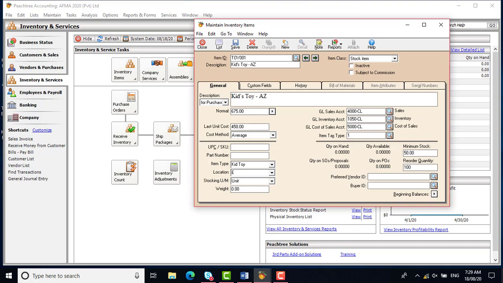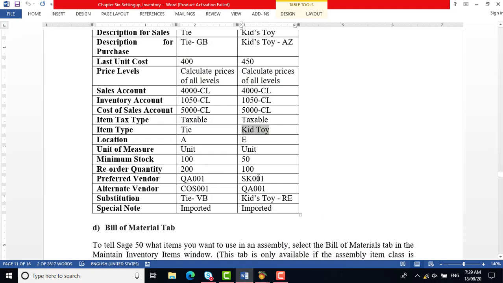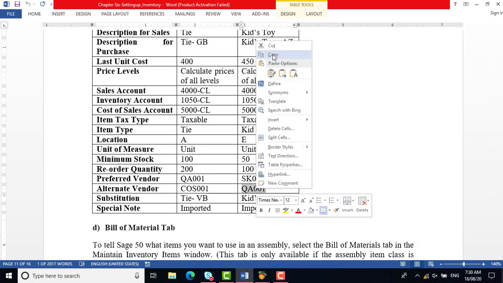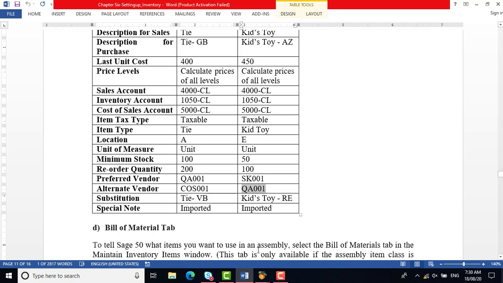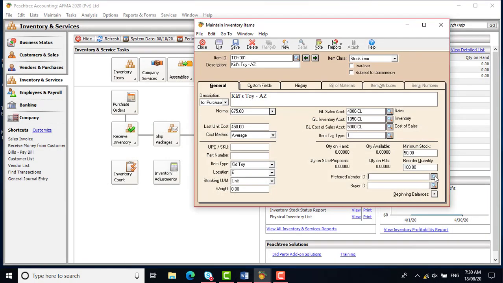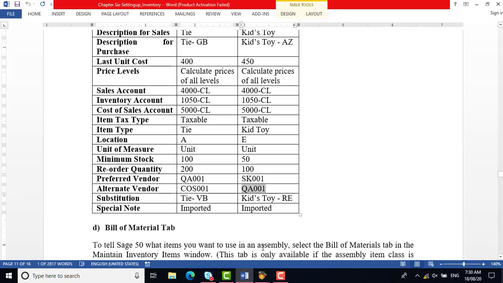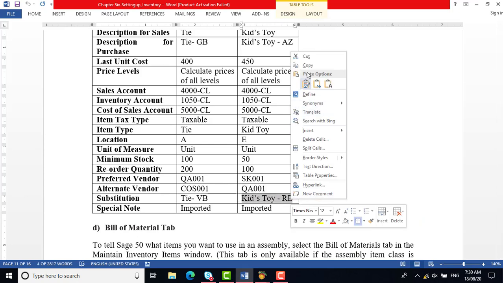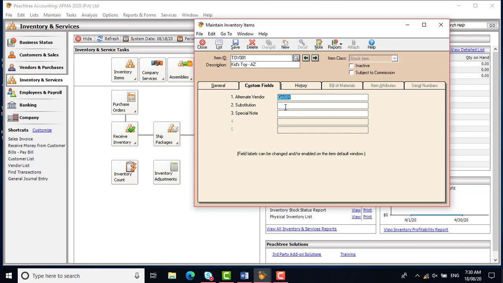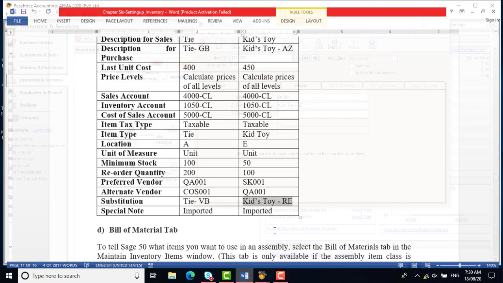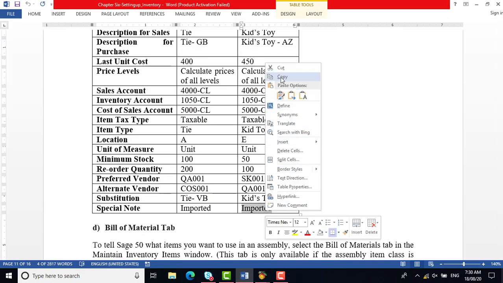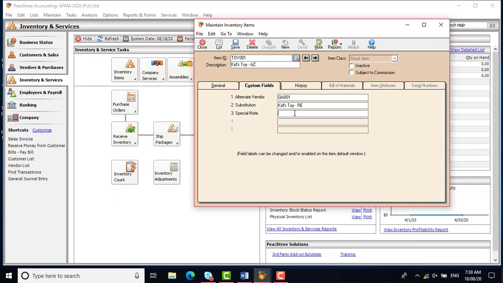Then we can select our preferred vendors. So let's look at the preferred vendor, SK001, and the alternative vendor QA001. So the preferred vendor is SK001, and then go to the custom field, enter the alternative vendor, substitute item, and also your special notes, whereby imported items are sold. That will be there in the special note category. So it's imported, that also needs to be entered.